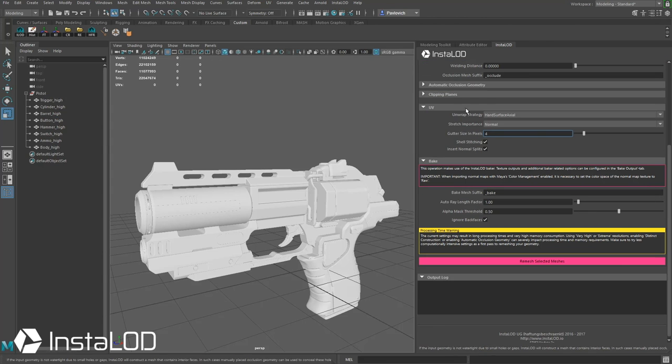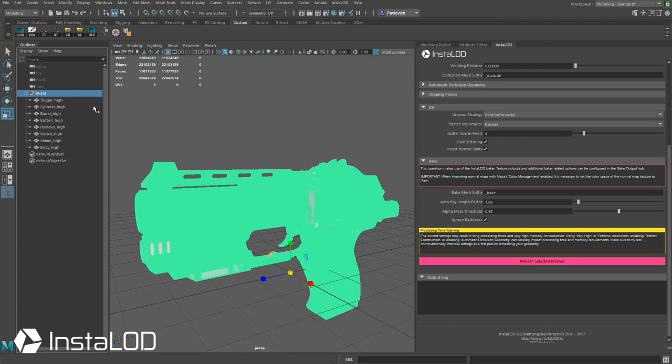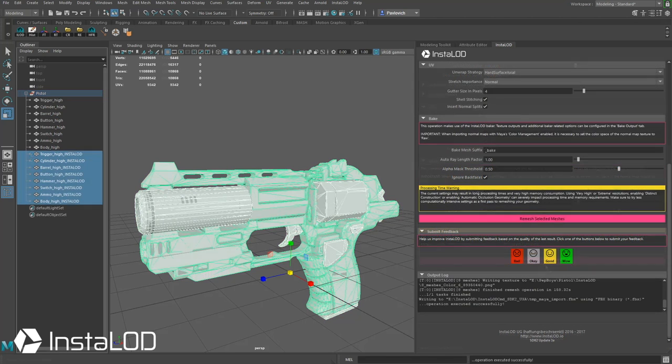So let's go back to this remesh tab. I'm going to click this top group node right here, which contains all of my meshes. I'm just going to hit this remesh selected meshes button, and I'm going to let InstaLOD take over from here. All right, that went ahead and finished up for us. As you can see right here, in the output log, it took 158 seconds.